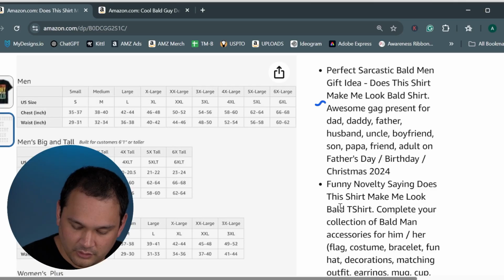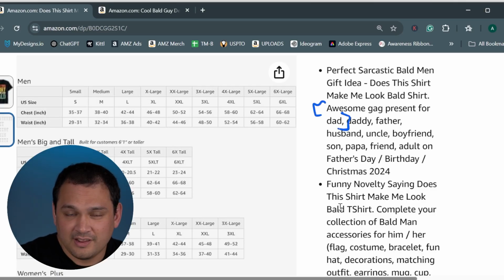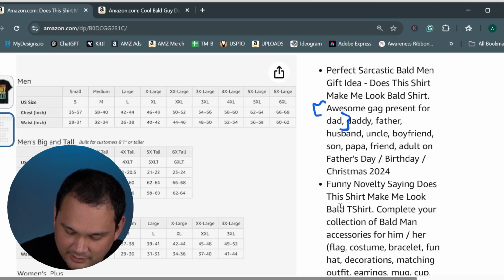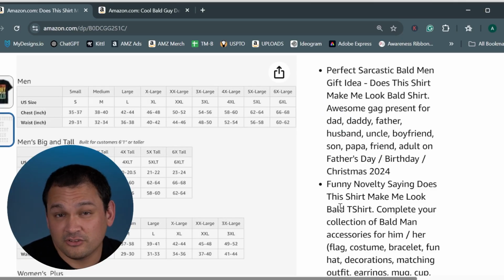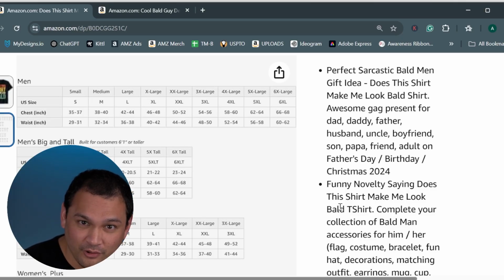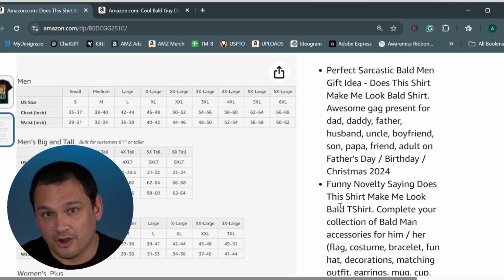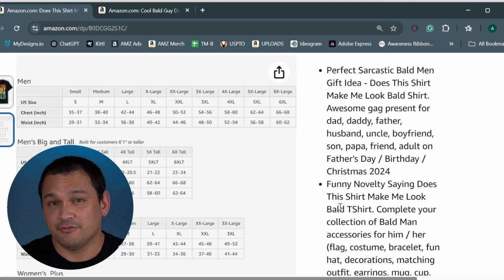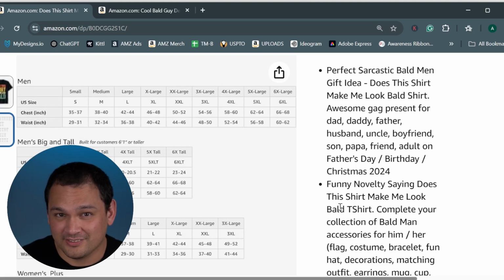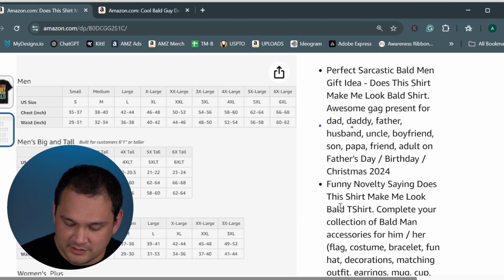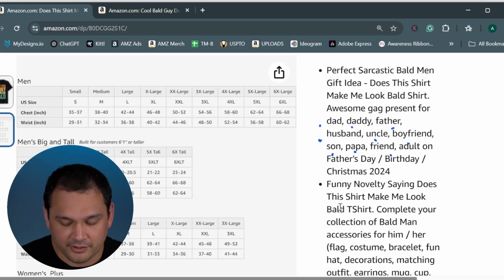So I'm good with this long tail right here, but I would not be looking at adding daddy, father, husband, uncle, boyfriend, son, papa, friend, adult on Father's Day, because none of that has to do with our main niche of people that are bald or going bald. Because it's not really a Father's Day present, it's not really a gift for dads, it's a gift for balding guys. So including this comma list just isn't doing anything for putting this in front of a relevant audience.